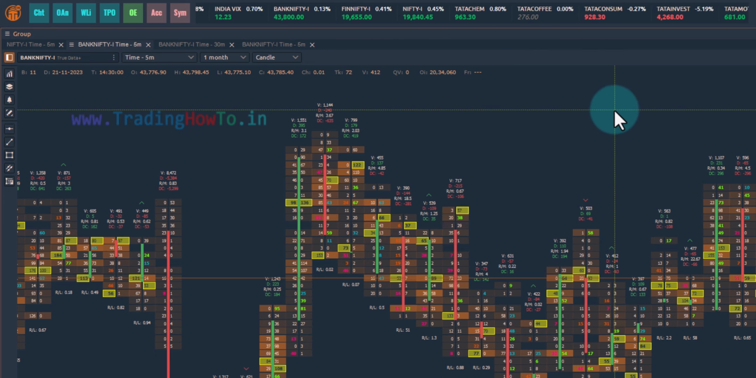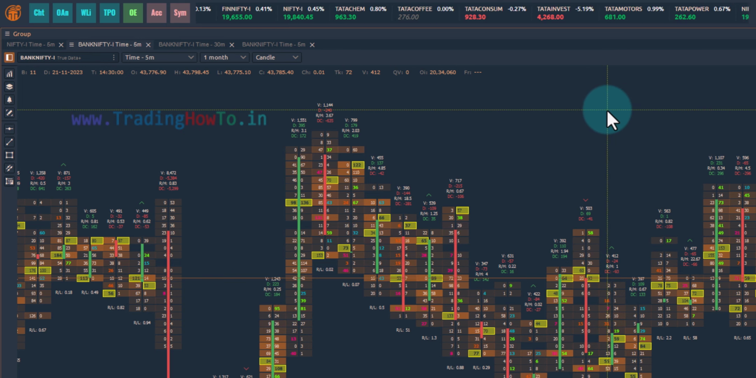So this is it guys. This is how we can customize the ticker tape option available in Quantower Trading platform.